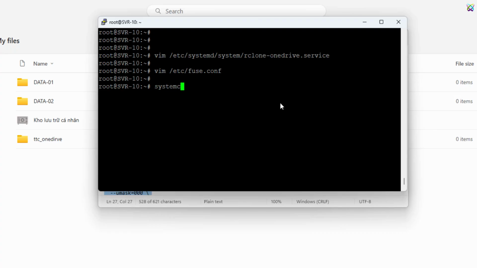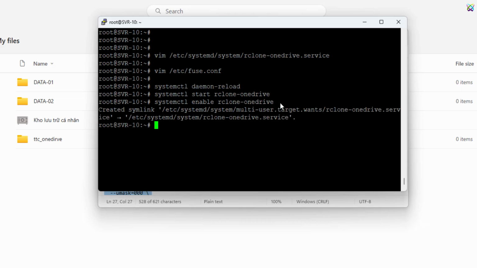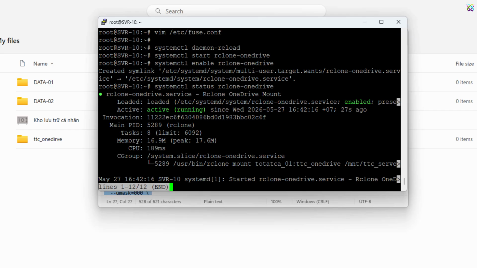Now, we will reload systemd so the system can recognize the new service file we just created. Next, we will start and enable the service we just created to mount the OneDrive folder to the Linux server. Enabling the service allows the system to automatically mount OneDrive again whenever the server restarts. After that, check the service status to make sure Rclone has started successfully. If the status shows active (running), it means the OneDrive folder has been mounted to the Linux server.